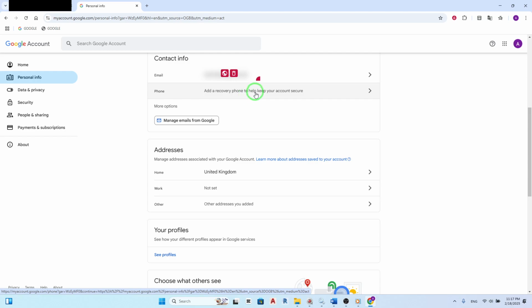If you want to change or remove the phone number, you can click on it. This will take you to another page where you can update it or remove it altogether. If you don't have a phone number listed and want to add one, there will be an option to add a recovery phone to help keep your account secure.